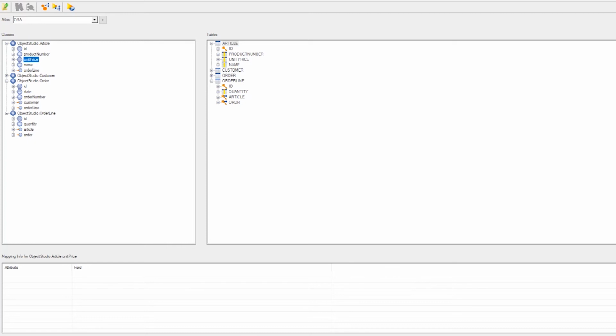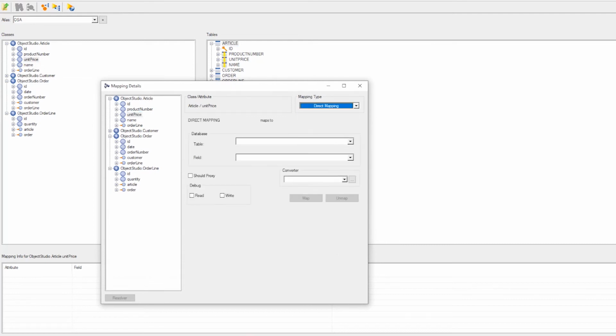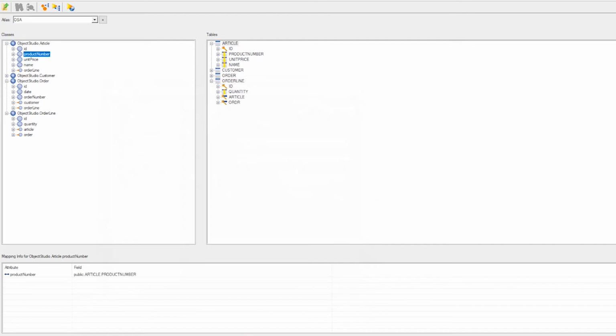Now it didn't map the unit price because the unit price is a double in the modeling tool and is a numeric in the database, which cannot be mapped directly. So we're going to do a direct mapping manually. We say unit price in article refers to the article unit price in article, and we create that one. And now you see that it's created. At the bottom left you see the mapping. You can do this for certain columns, you can do this for all kinds of stuff.